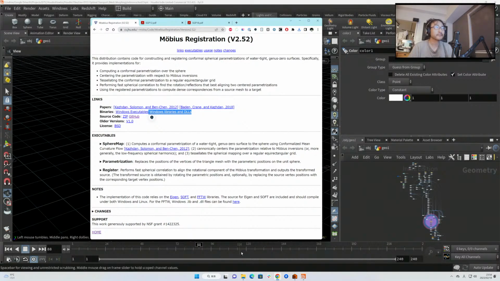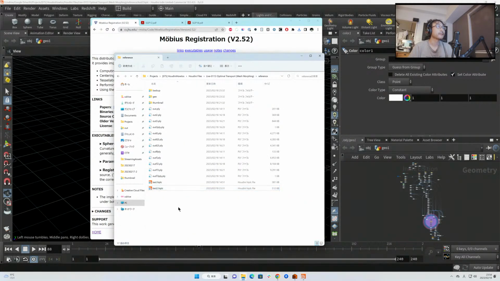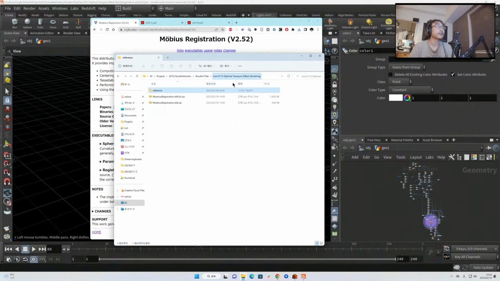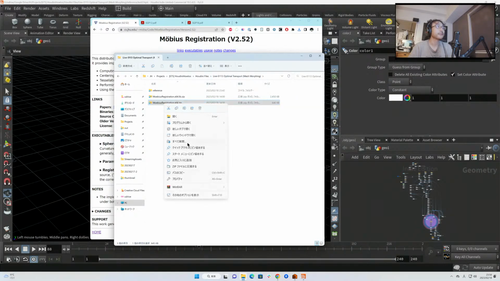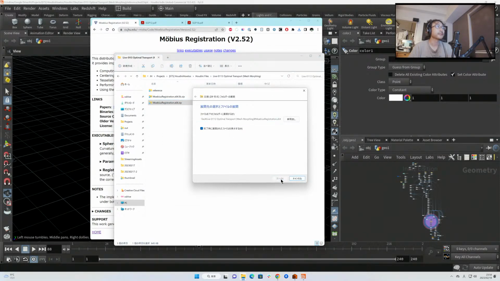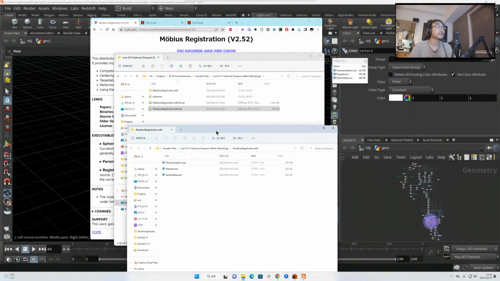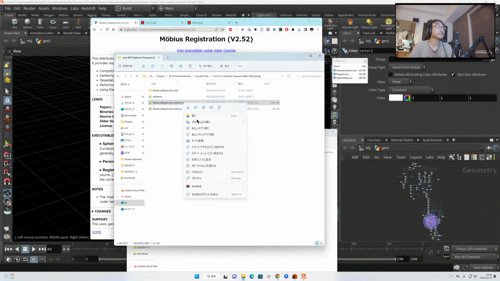Okay. Now, once you have downloaded them, you'll have a zip file like this. So just extract it anywhere. I'm just going to extract it here, and this one as well.